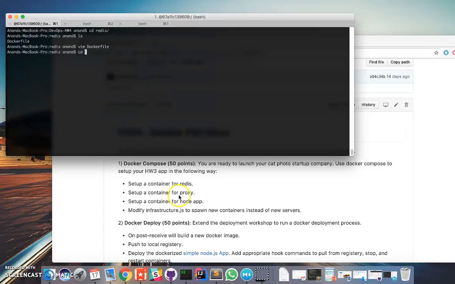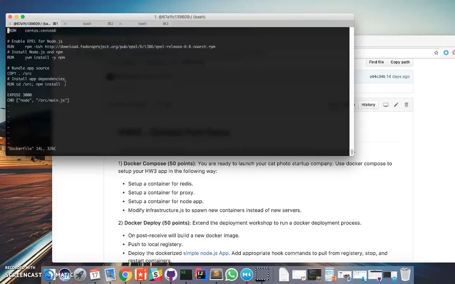Coming to the next one, which is a container for proxy. Inside this proxy folder, you can see there's a Docker file which I've created. Other than that, the proxy is implemented as a Node.js script, which is in main.js. And let me just go through the Docker file.